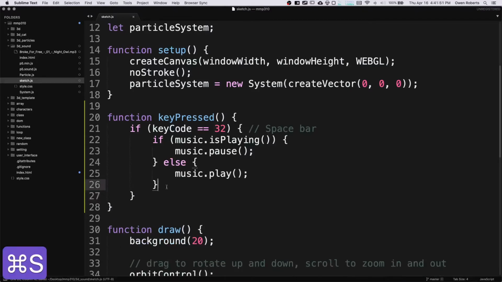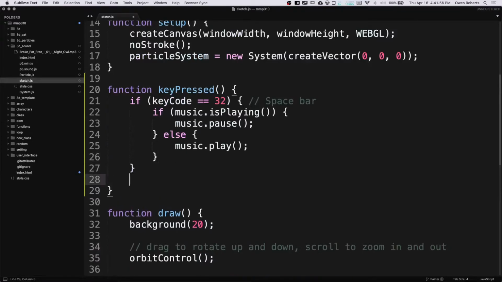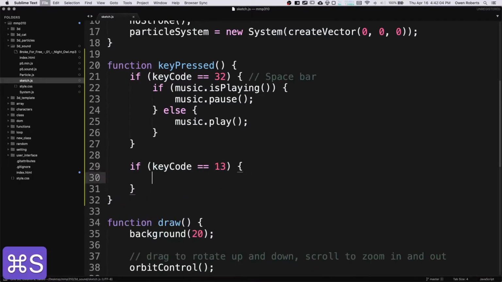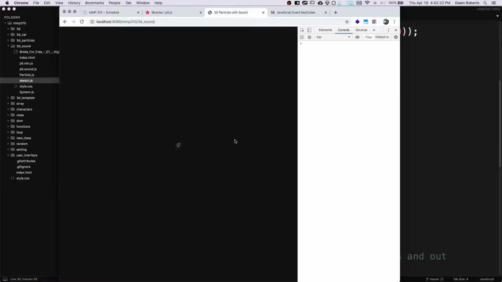Since we're already using the orbit control to move around the scene with the mouse, I don't want to add more stuff to the mouse. So I'm going to add another key code here. I'm going to say if key code equals 13, for enter. You can really choose whatever key you want, but those are some basic defaults. That's where we'll add a particle. So I'll just say particleSystem.add, and that'll add a particle every time we hit enter. So we'll start with 0 particles, and then each time I hit enter, we get a new particle. So we can control our particle system a little bit more.